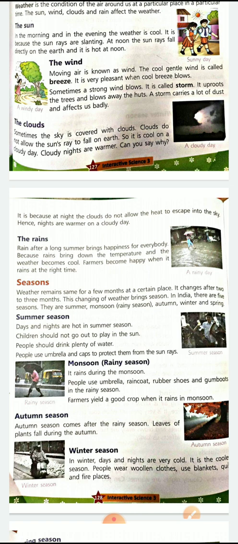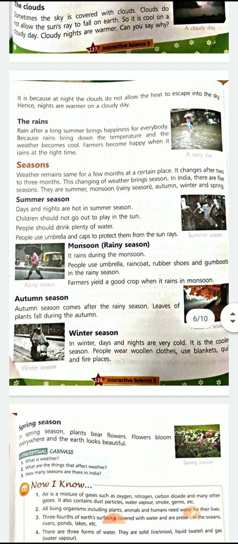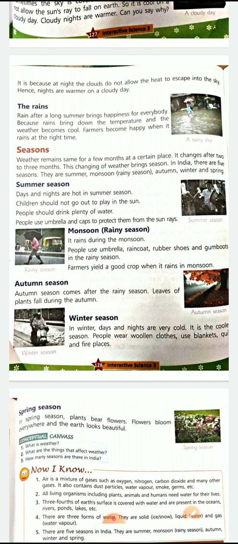Winter season. In winter, days and nights are very cold. It is the coldest season. People wear woolen clothes, use blankets, quilts, and fireplaces. So right now it is winter season going on. After this, what will come? Spring and then the monsoon. Now spring season, in spring plants bear flowers, flowers blossom everywhere, and the earth looks beautiful. Okay, so these are the five seasons that we basically see in our country.